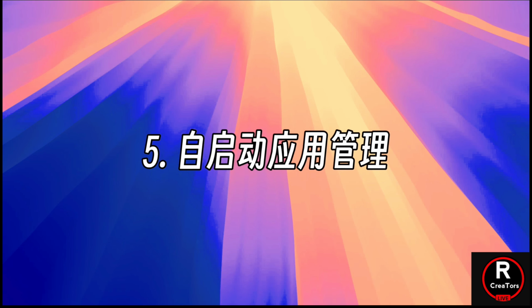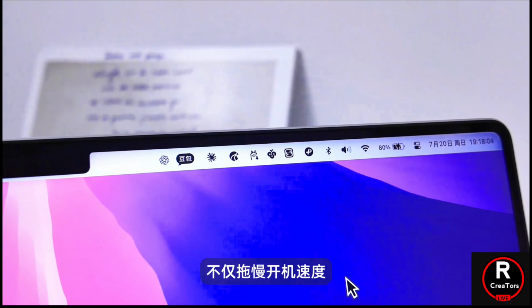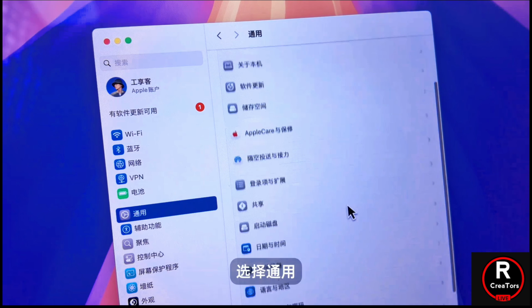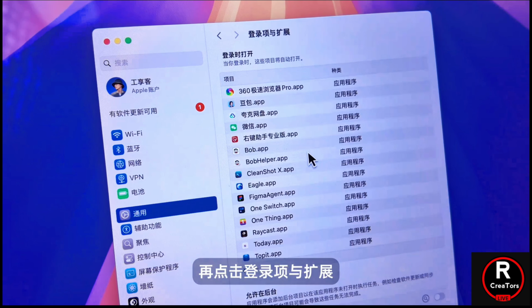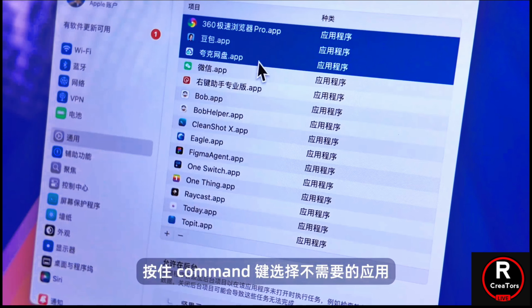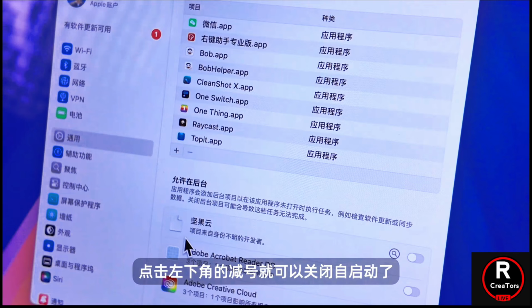5. Manage startup applications. Every time you start up, a bunch of applications launch on their own, not only slowing down the startup speed, but also taking up memory. Actually, you just need to open System Settings, select General, and then click Login Items and Extensions. Here, you can see all the startup applications. Hold the Command key to select the unnecessary applications, and click the minus sign at the bottom to disable startup.